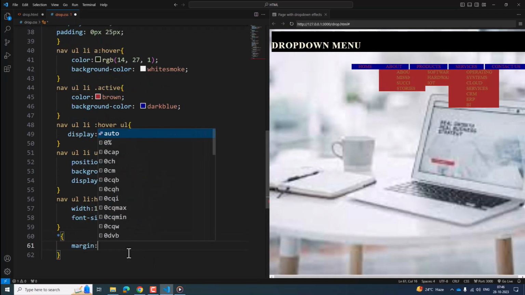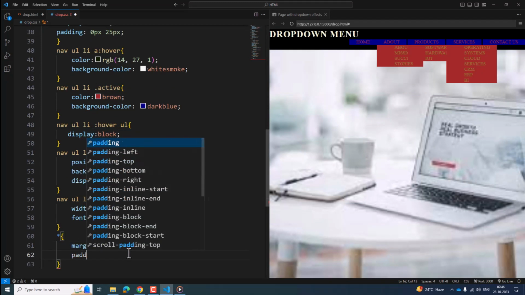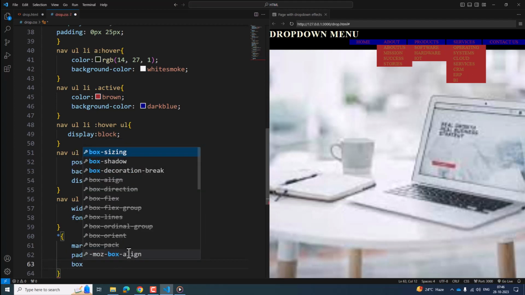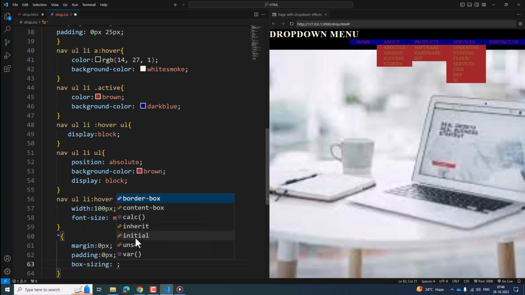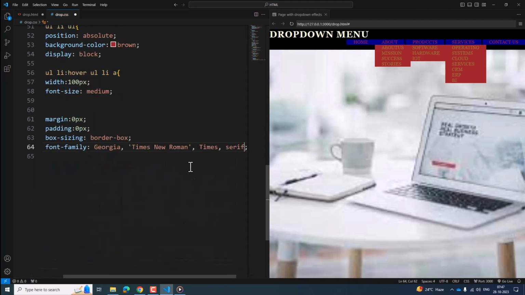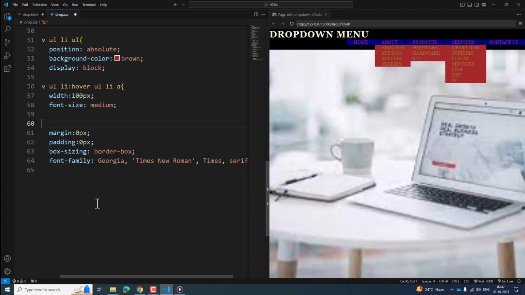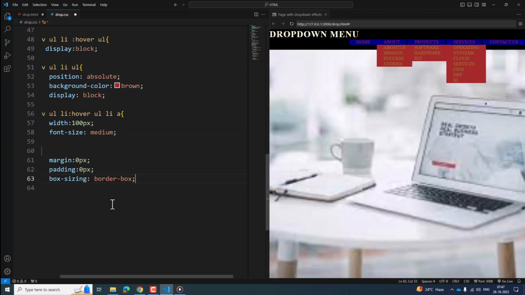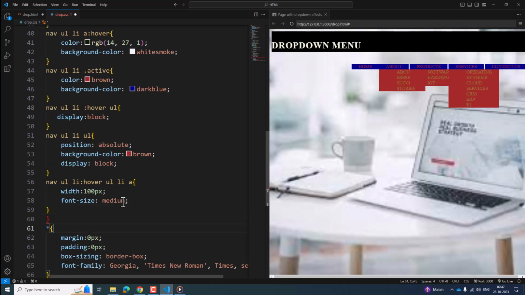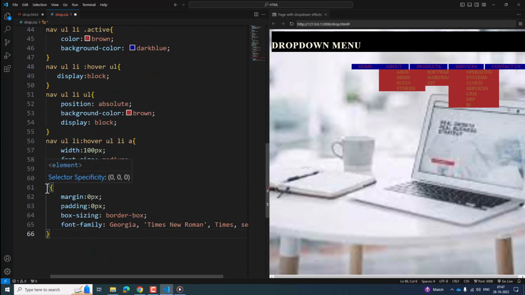So here for the body we need to make some kind of adjustments. The next thing we are doing is specifying the universal selector, star. So next we are going to specify a margin. Margin equal to 0 pixels and padding equal to 0 pixels. Then it has adjusted to the right corner of the size. So now we are going to specify the box sizing, which is border-box. So now it has adjusted at the top corner.